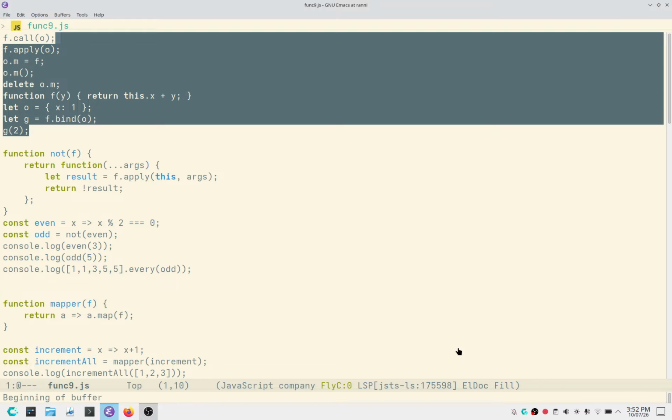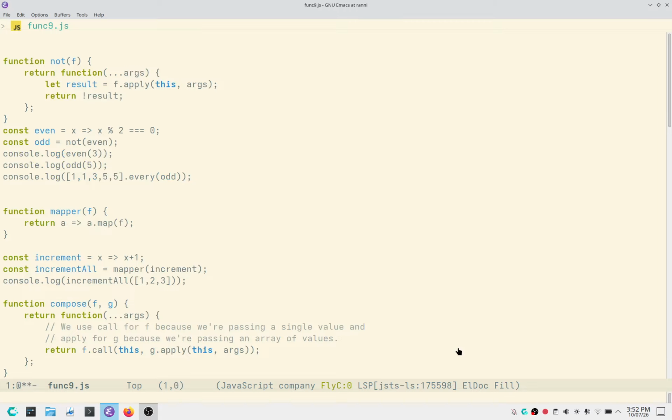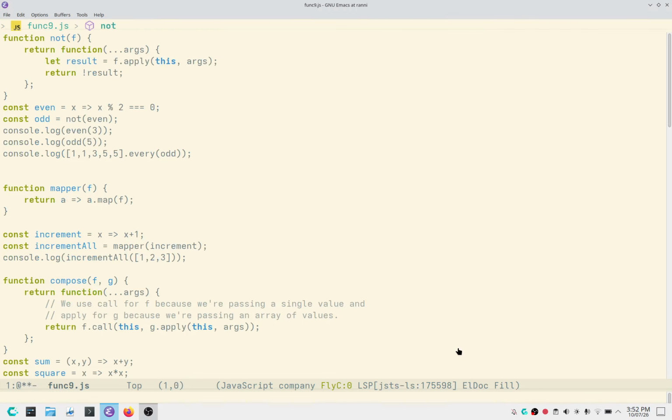I wanted to make that clear so that there is no confusion in what is to come. So consider this function not. What it does is it returns a function that takes the arguments and applies them to f here, and it takes the result and then negates the result.